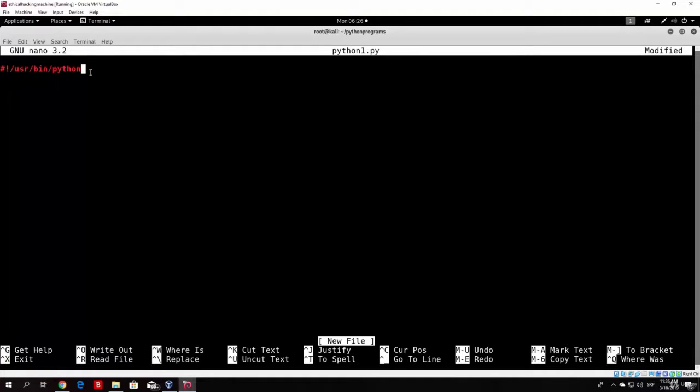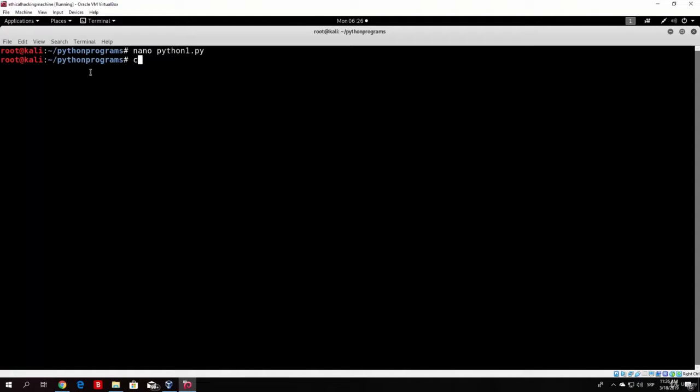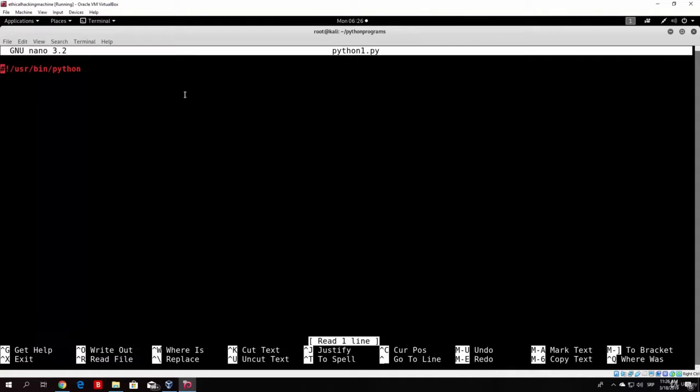As you can see right here, if I just Control O this, enter, and then Control X, and I go to /usr/share/python, and just type here ls, you will see that there are Python programs right here. So you need to specify this path in your Python program. So let's go back to the root Python programs and then nano python1.py.